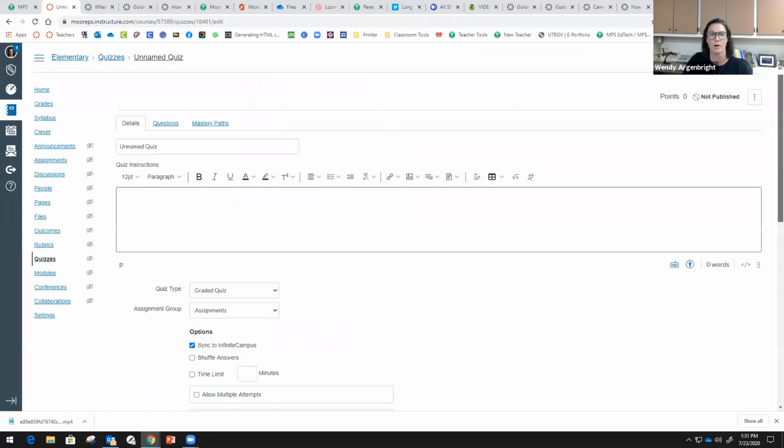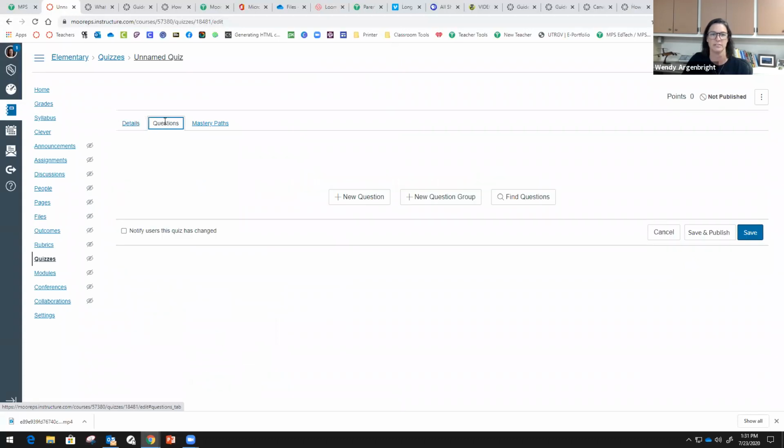Okay, so now adding questions. You're going to come up to the top after you've filled out all the details, and you're going to start building questions. Now, you can create a question bank where you have 10 questions or 20 questions, or you can work with your group and create 100 questions that you can choose from. You can just do what you're going to do this year, and then next year add 10 more questions to the same question bank, and then the next year add 10 more questions.